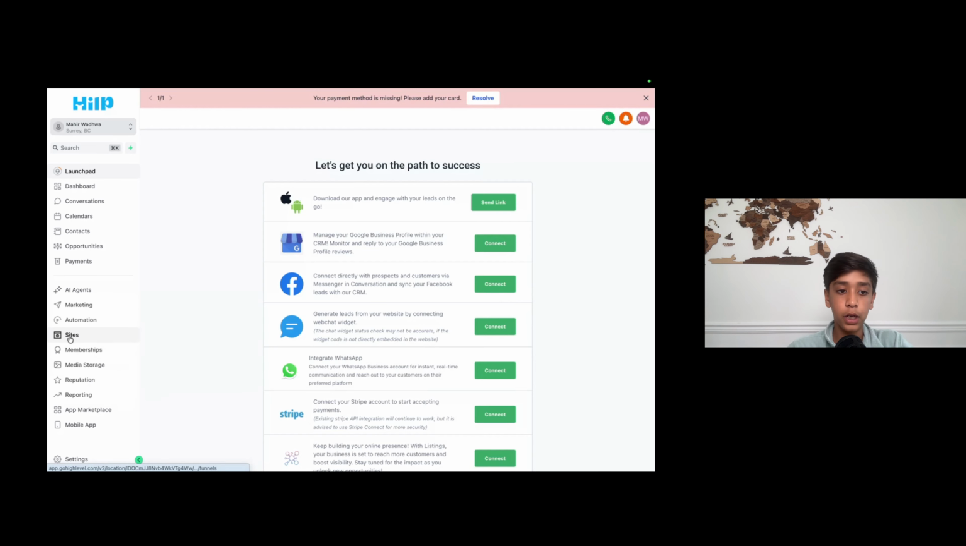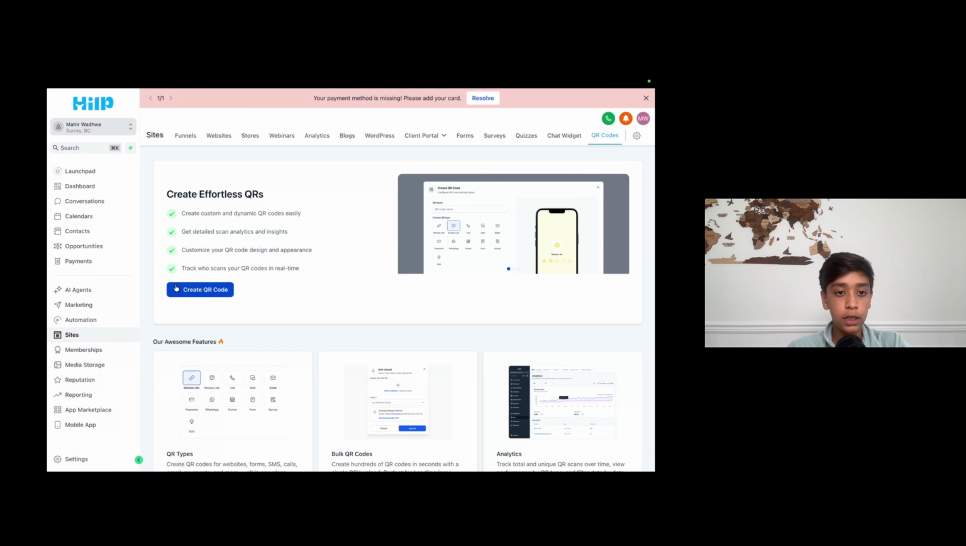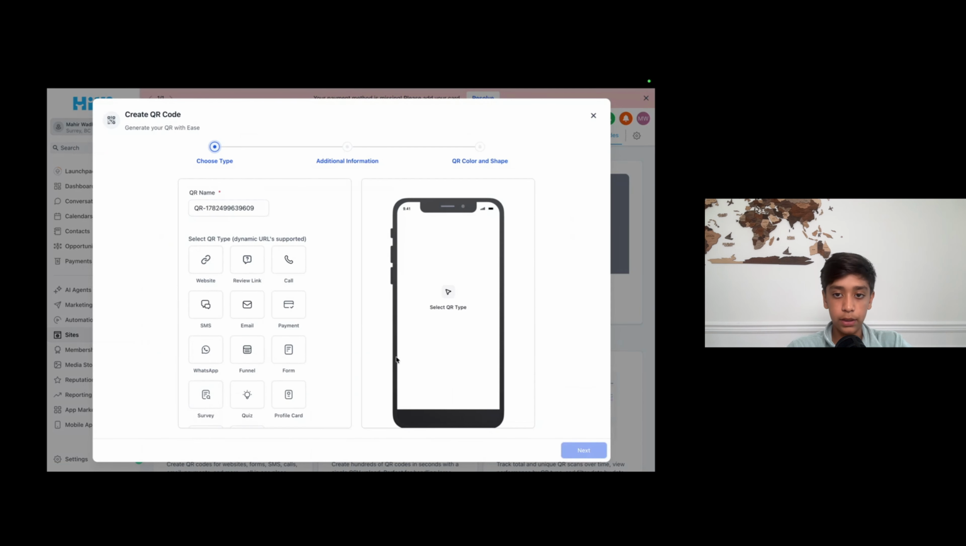First of all, you would want to go in Sites and click QR codes on the top right. Now, click Create QR code. You'd see this page. Now, you can choose whatever dynamic URL you want to choose. You can choose a website, a review link, a call. This is basically where your QR code will take you. Will it take you to your funnel, a website, SMS, an email, a payment, whatever you want?